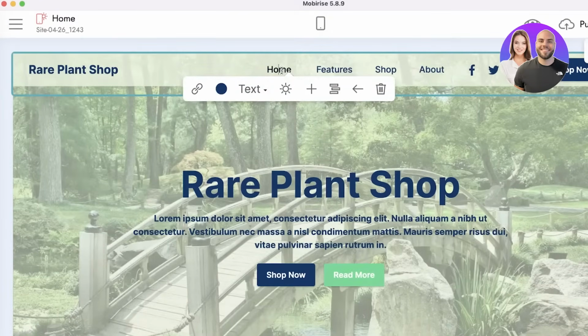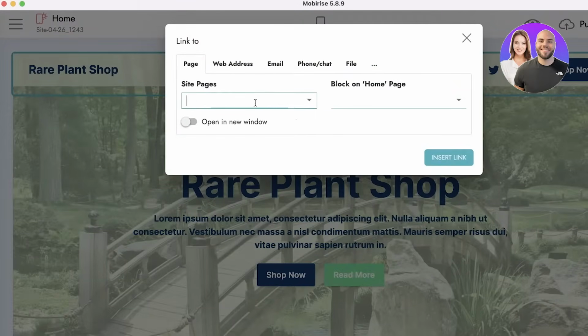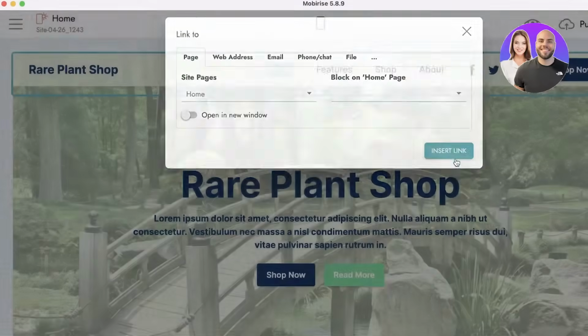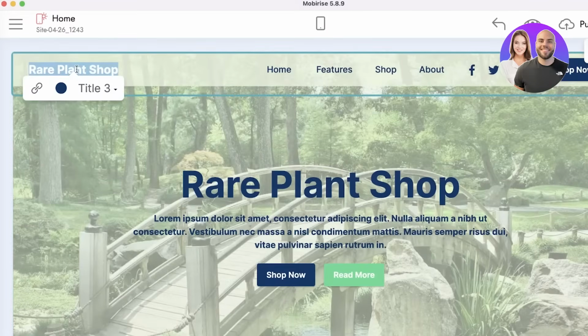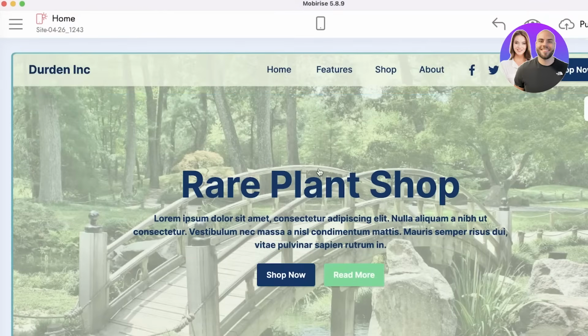So now in our home page, we have our home section, and we want to link this to the home page. So we want to make sure it links back to our home page like this, and I will click on insert link. So after that, you are going to customize it as you want. Let's say I want this to be for my fashion brand. Let's say my fashion brand is called Dead and Ink. I will just add that.